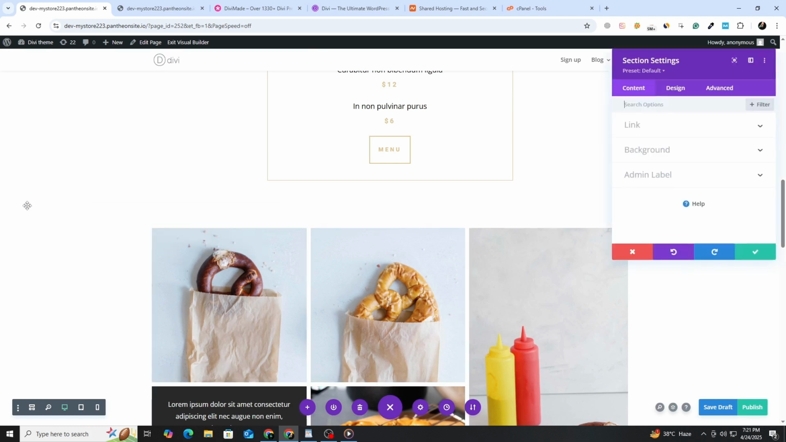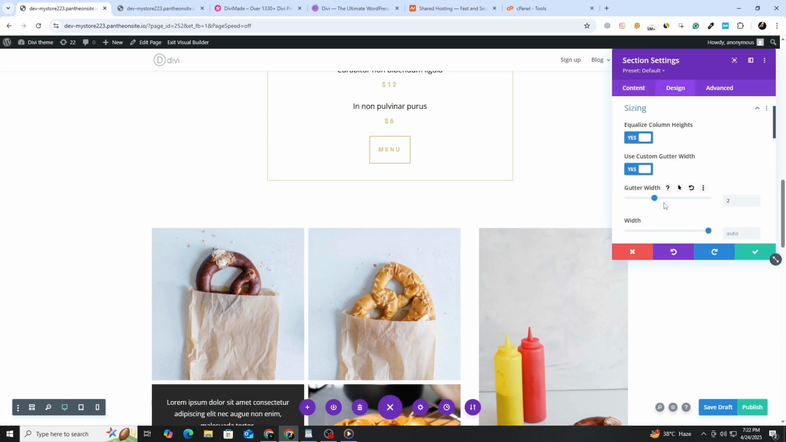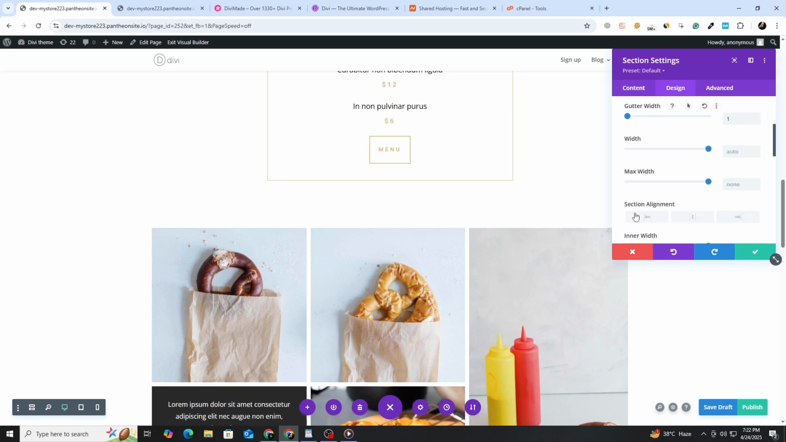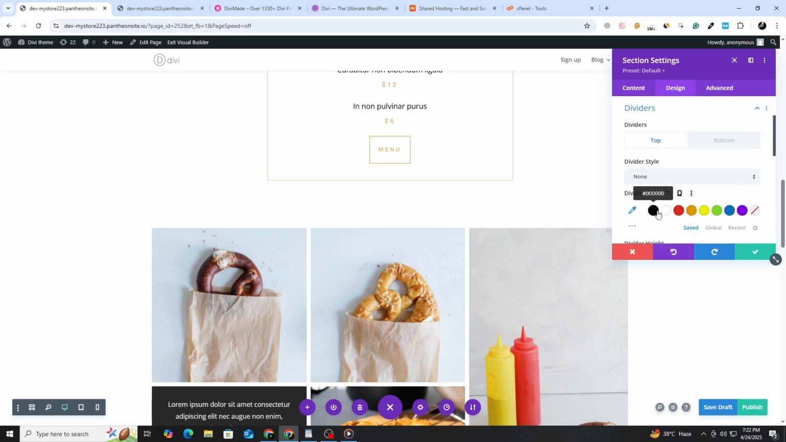Divi's Visual Builder lets you click on any element on the page to edit it directly. You can click on text to change the wording, swap out images by clicking on them and uploading your own, and even rearrange sections by dragging and dropping them into place.